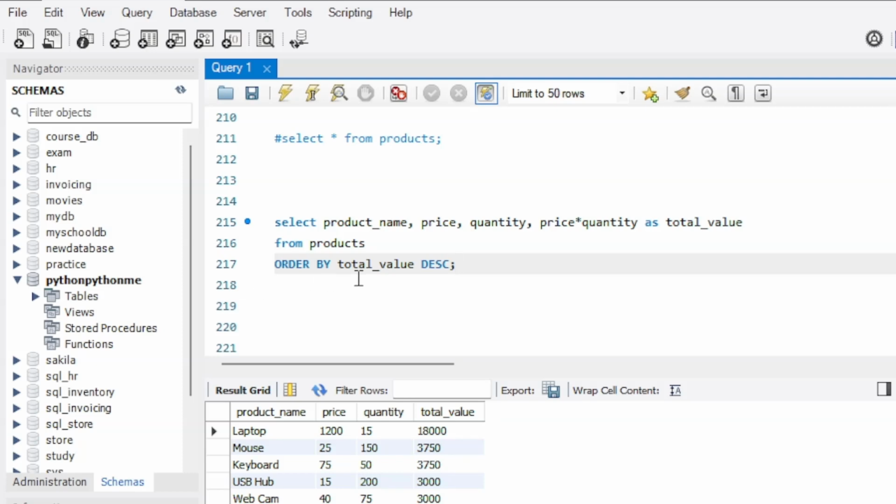So the price times quantity that we just performed creates a new column which we have named total value using the alias, and we are ordering our result in descending order, which sorts the products from highest to lowest value.